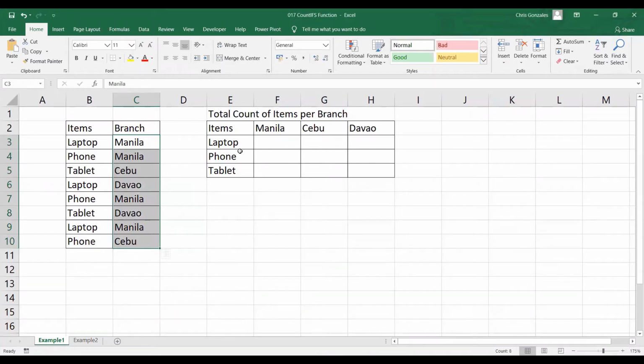Before we start with the formula, we can simplify the data by adding name manager. To start with, let me highlight B3 to B10. Click on the name box and let us name this as items. Press enter. For the branch, let me highlight branch and let's type branch. Press enter.